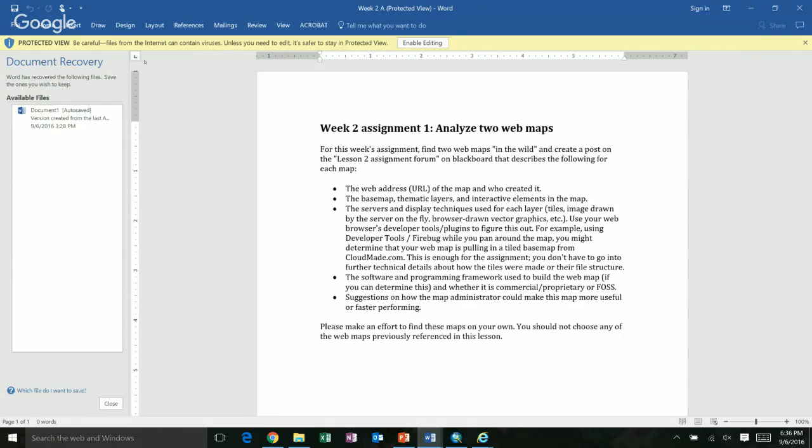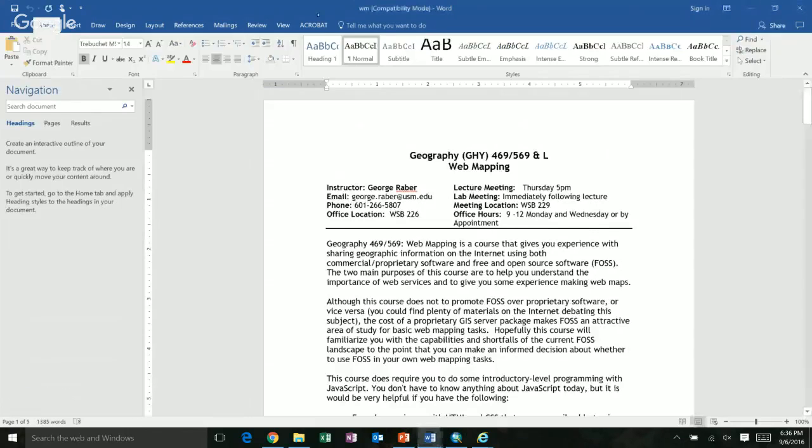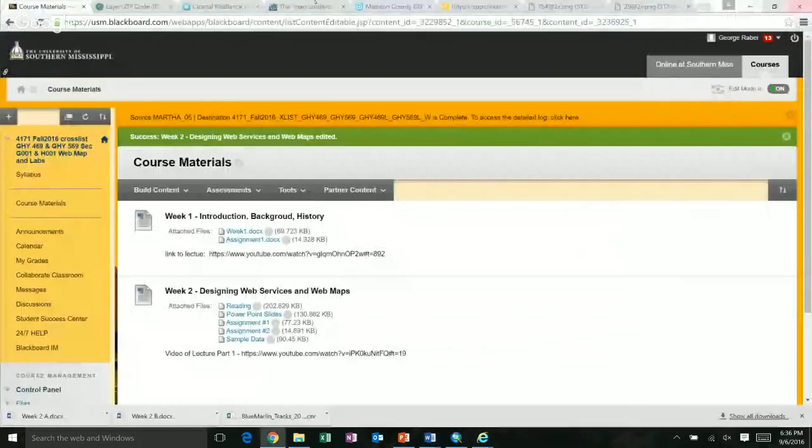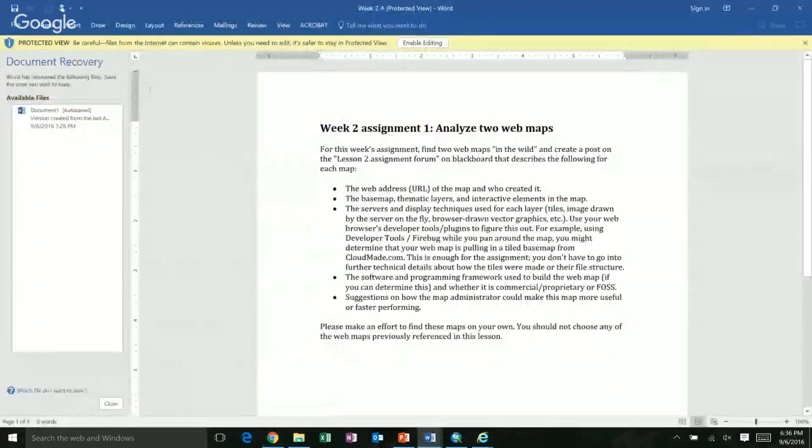Now this next part may be a little bit challenging, but I want you to attempt it, and that is to use the developer tools to figure out what servers are being used to display, particularly the base map and the thematic layers. I don't necessarily care about any of the other information. And for right now, if it's vector data that's being displayed, just say it's vector data. We're gonna get into that real quick, so you don't need to say where that's coming from, because sometimes it's a little harder to tell.